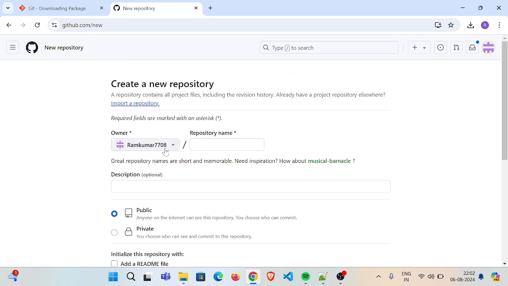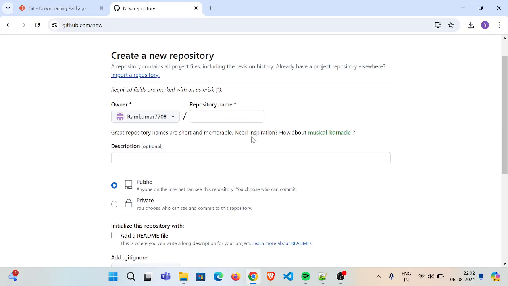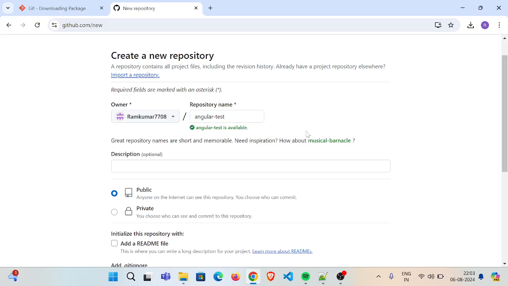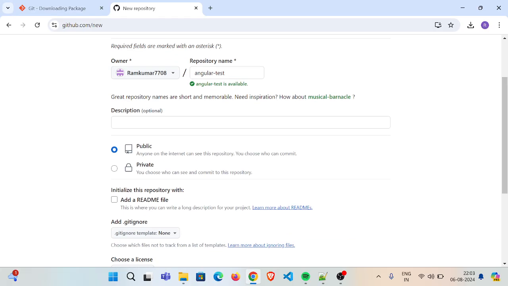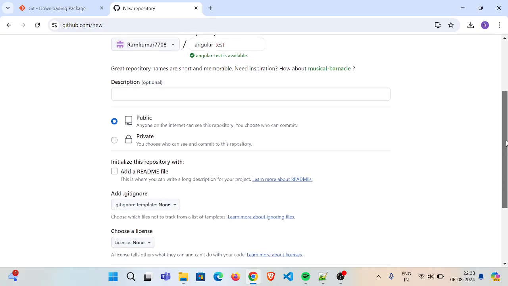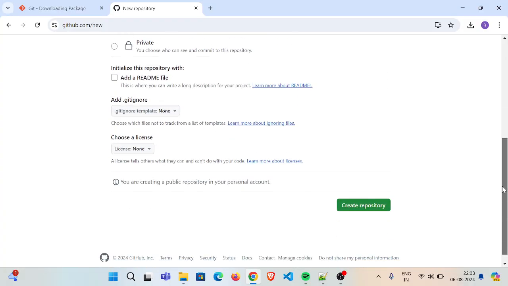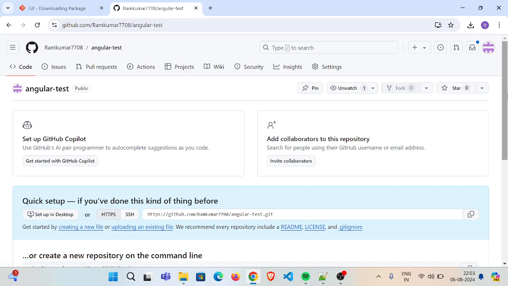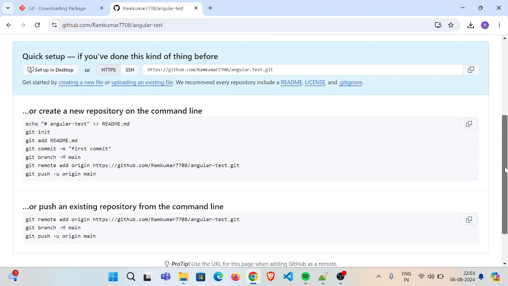Click on New. Here we can give a repository name, where you are going to push the code. I'm giving Angular-test. Description is optional. I'm going to keep this repository public, so anyone can view this repository, or anyone can clone it from their local. Click on create repository, and my repository will get created. So this is the second step.